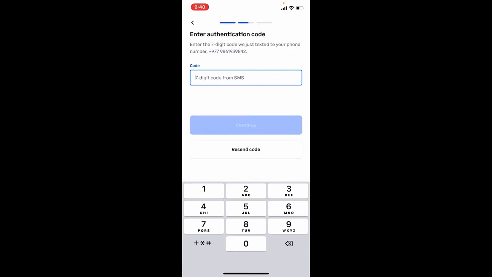At the bottom, a 7-digit code will be sent to your provided mobile number. Wait for it to arrive, and as soon as it does, type it into the text box. Once you receive the code, type it in and tap on Continue.